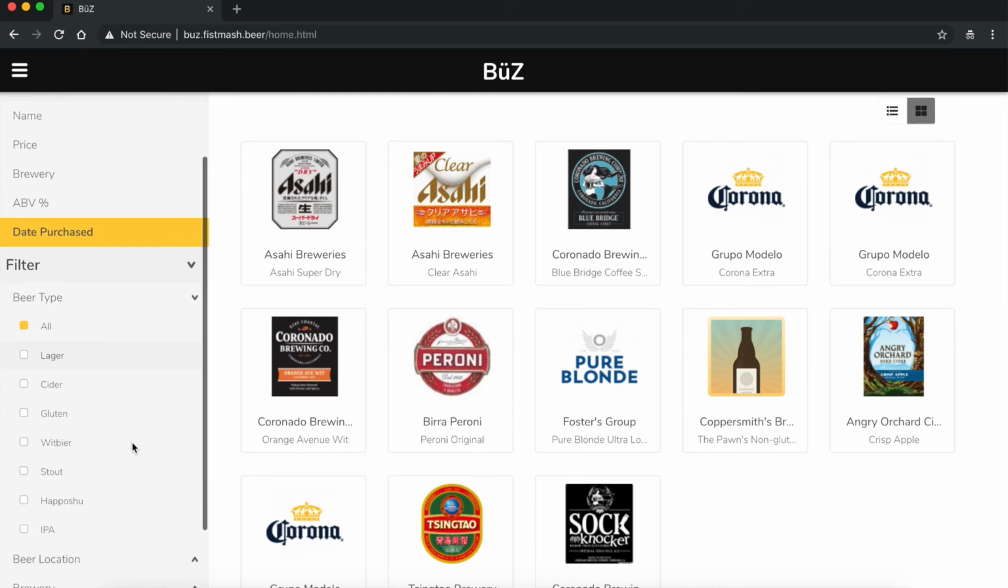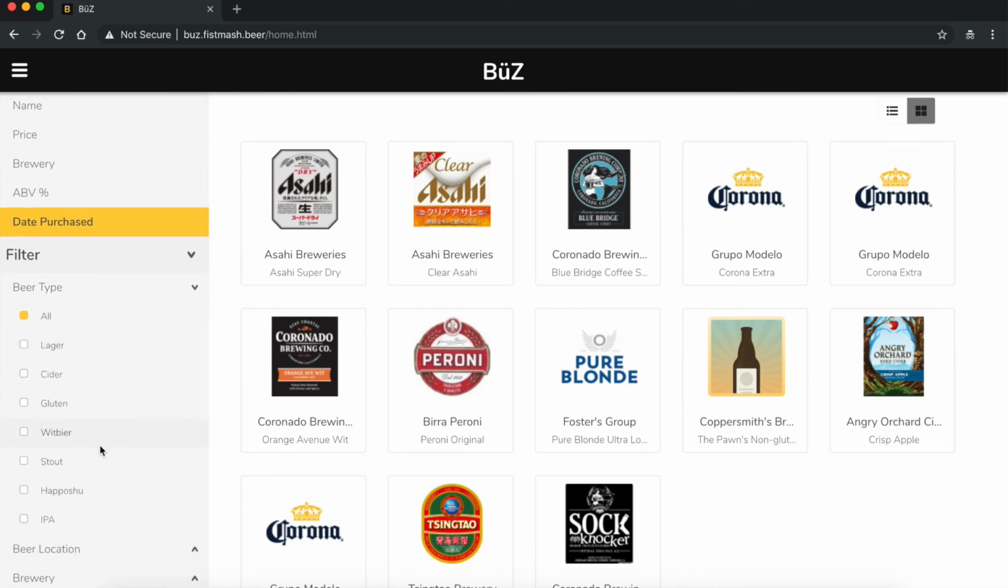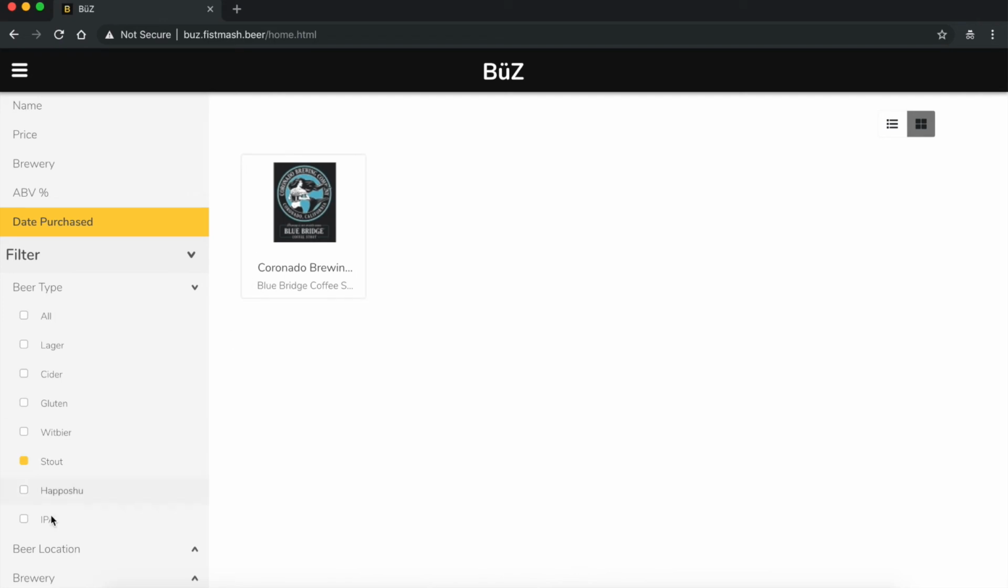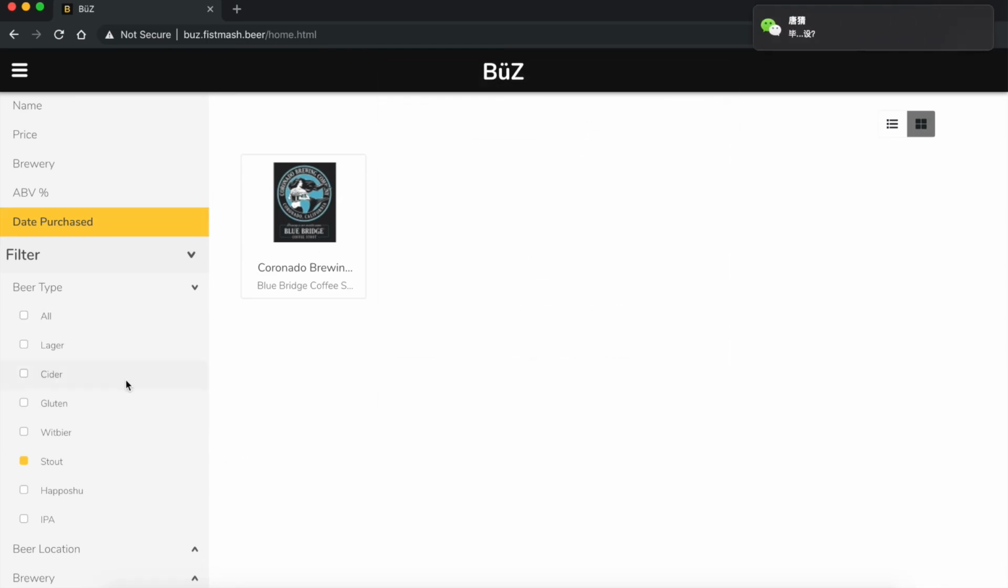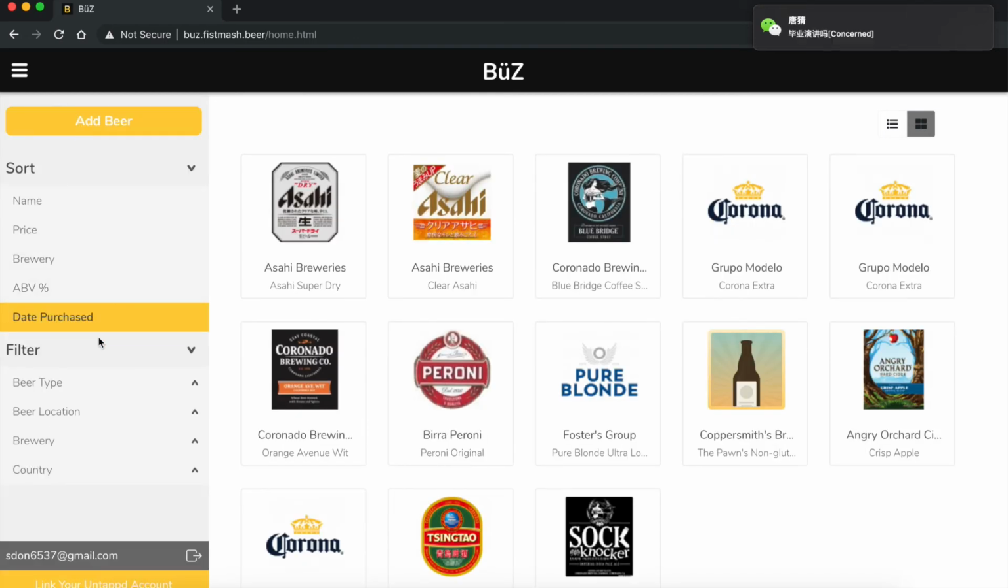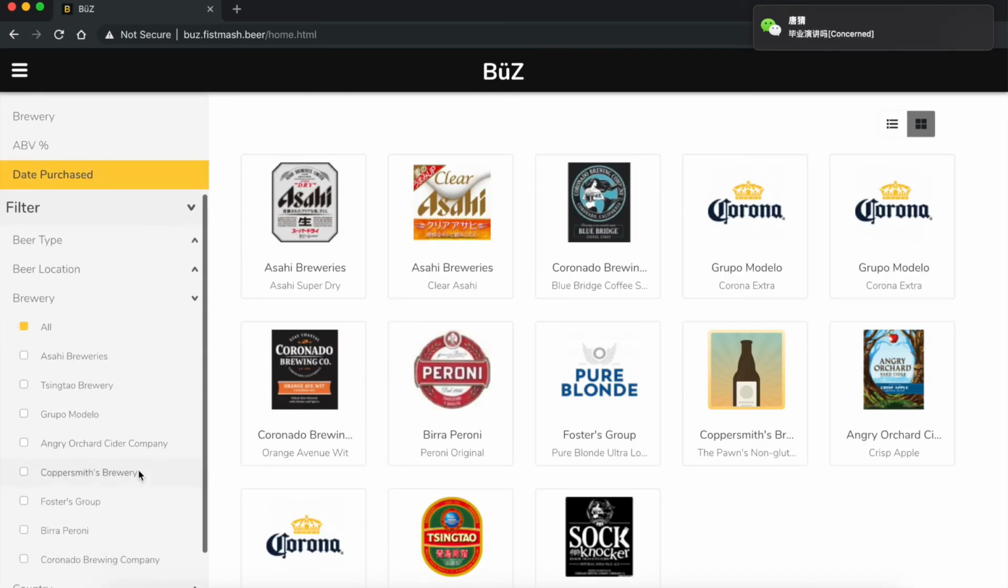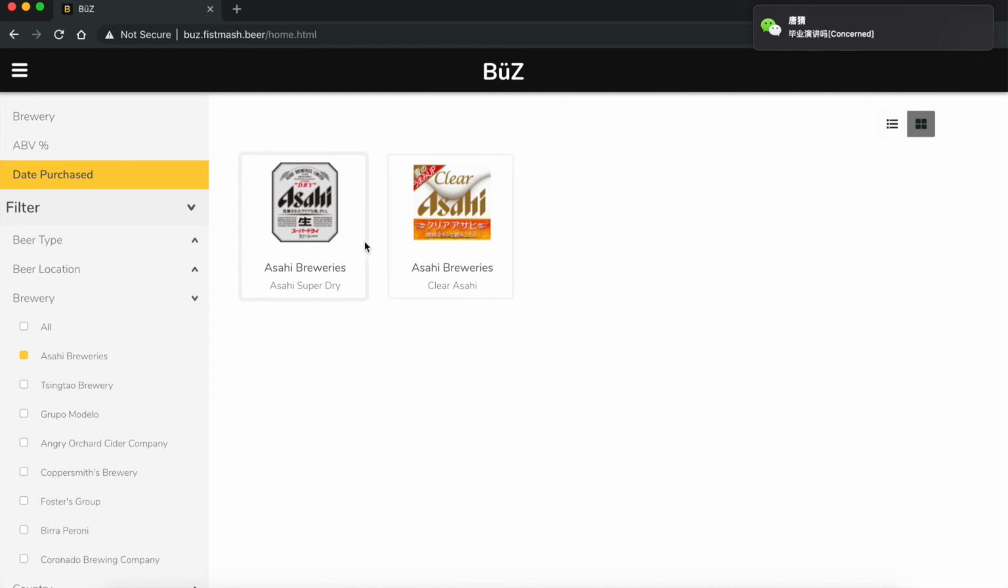So let's just try beer type. If you click on a filter, you can see that it will basically only show you items that are of a specific beer type. So you can see a stout. You can actually click on more than one item and it's fine. It actually adds it all. And you can also maybe try brewery. So maybe Asahi breweries. So you have Asahi's only, or you can search for them both.